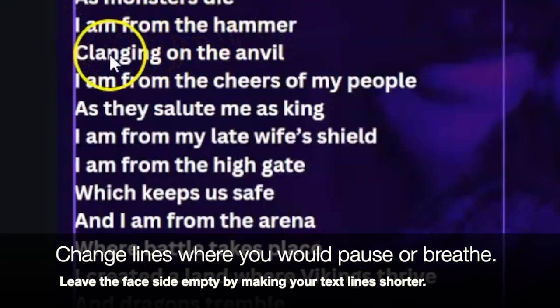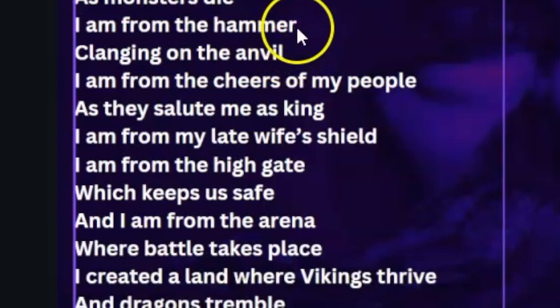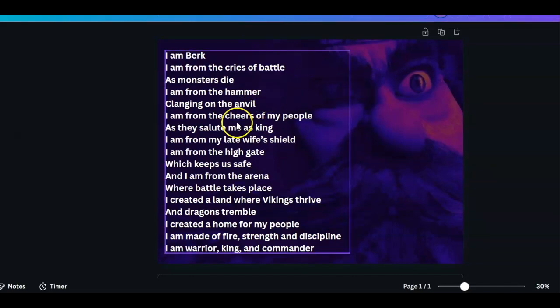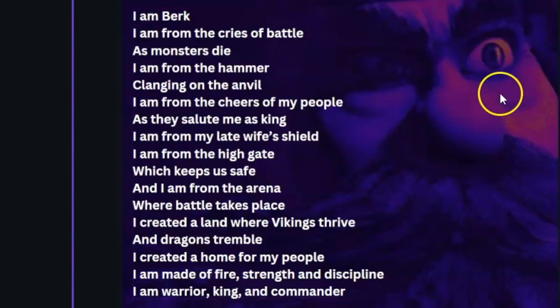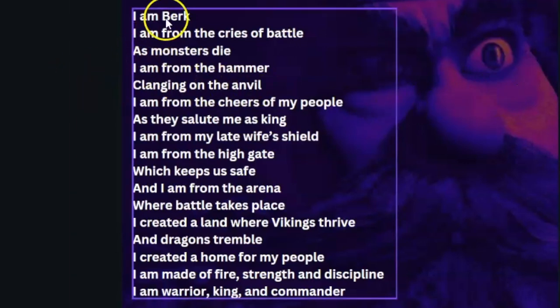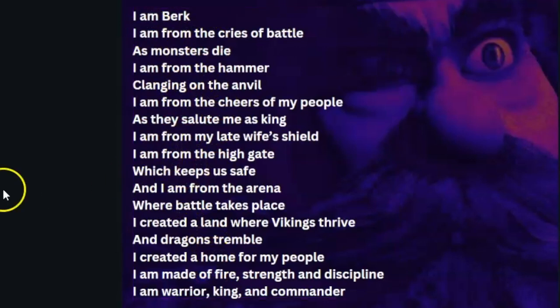I am from the hammer clanging on the anvil. It's one thought, but it's 2 lines. Why? So the rest of the words don't go over his face. I am from the cheers of my people as they salute me as king. This is one thought, cut into 2 lines, at a place where it would make sense to take a breath. Why? So the lines don't cover the person's face. So we want to keep the lines on one side or the other and just change lines where it would make sense to do that, even if it's one thought split into 2 pieces.